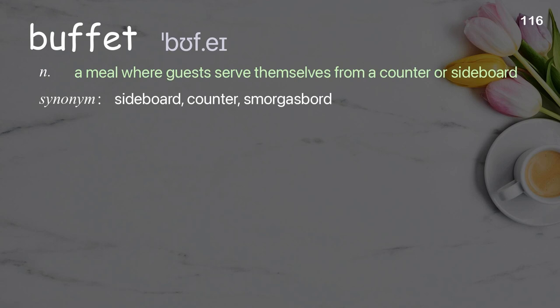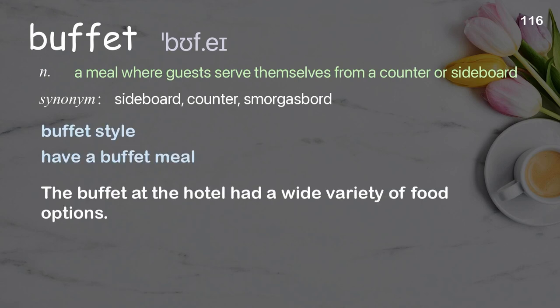Buffet. A meal where guests serve themselves from a counter or sideboard. Examples: buffet style, have a buffet meal. The buffet at the hotel had a wide variety of food options.